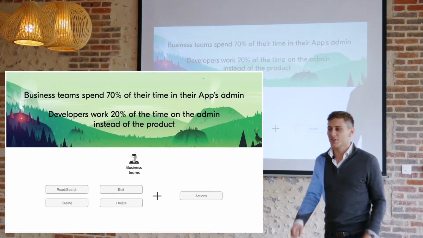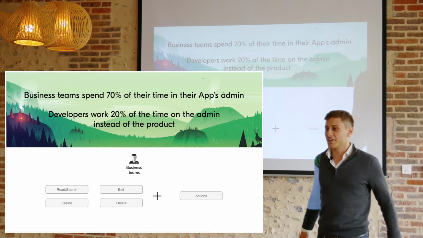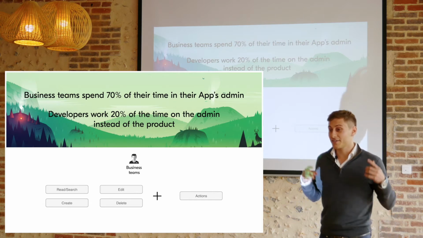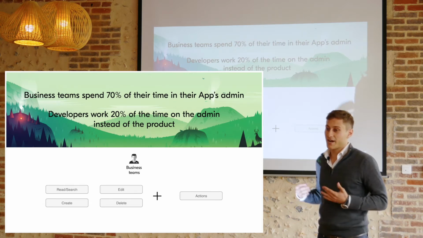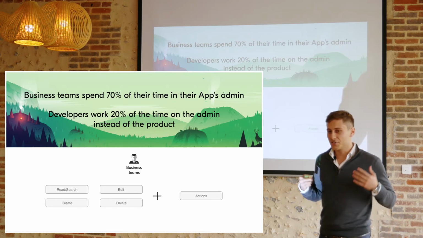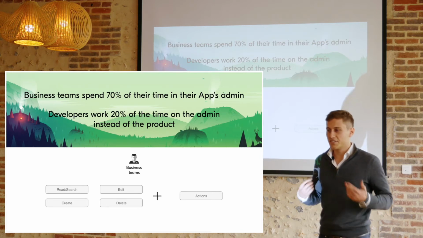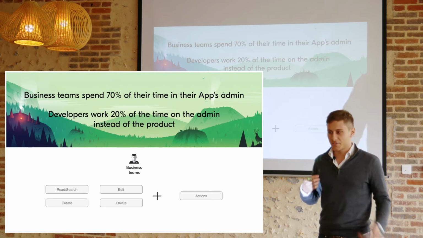So business teams spend 70% of their time in their app's admin. So what's the admin? Let's define this. The admin is where they read, search, and manipulate their app's data. Typically, it's used along with custom actions, and they're managing content, managing user accounts, or supporting customers.